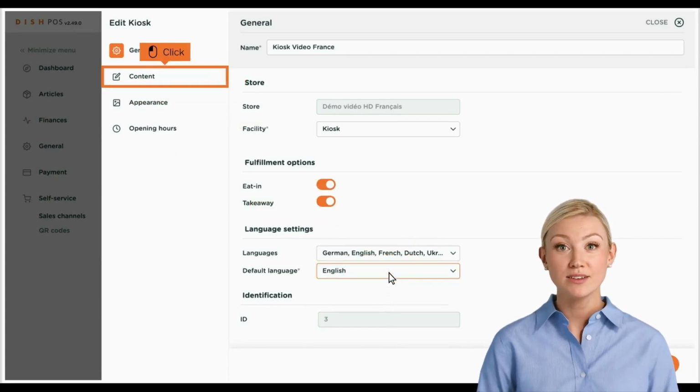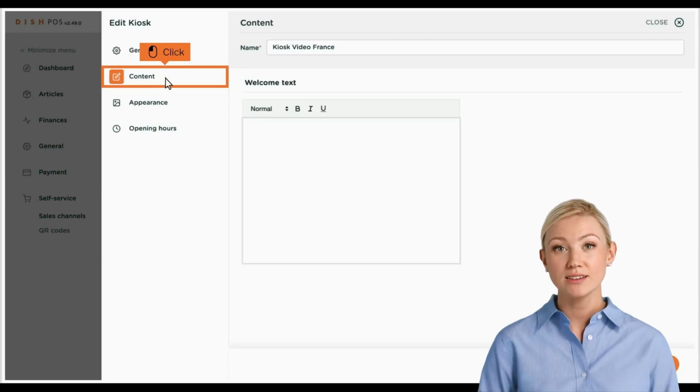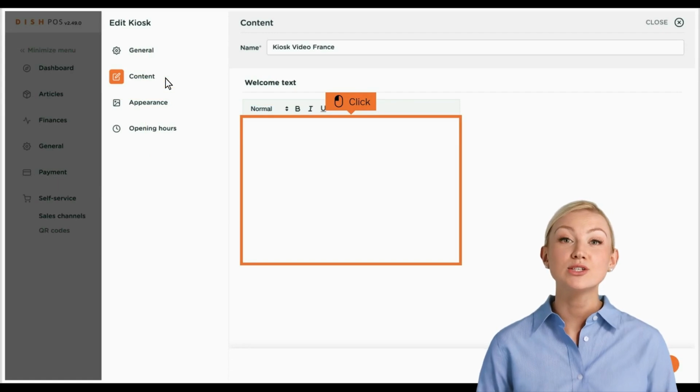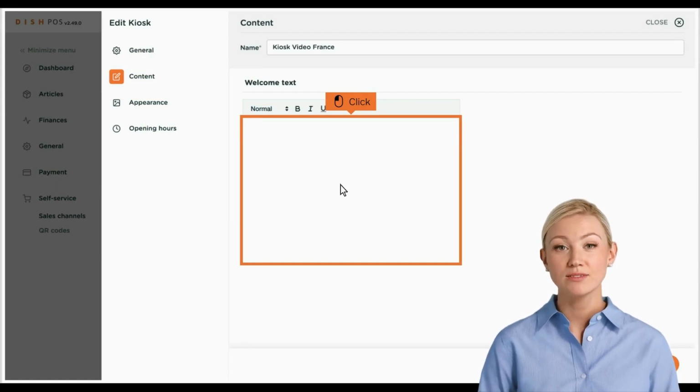To manage the content of the sales channel, click on Content. In the Content section, you now can create a welcome text. Do so by using the corresponding text field.